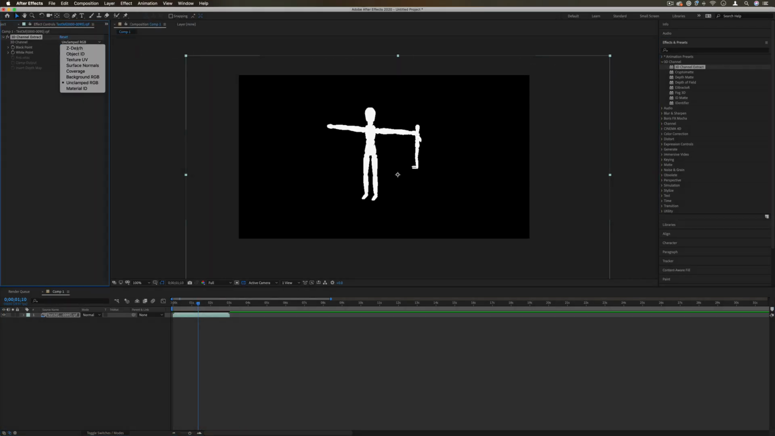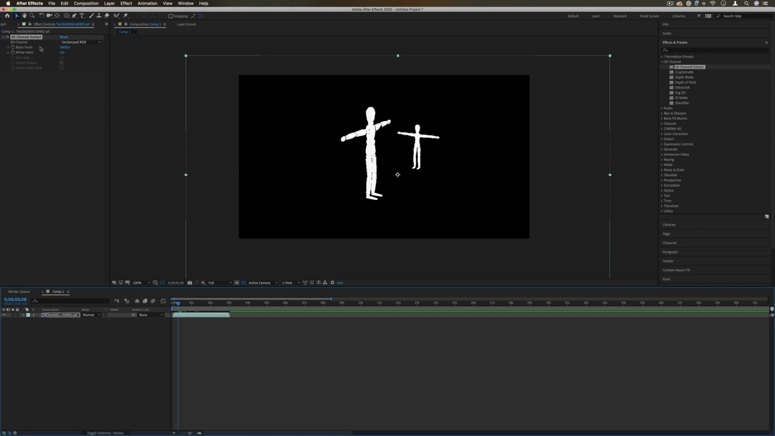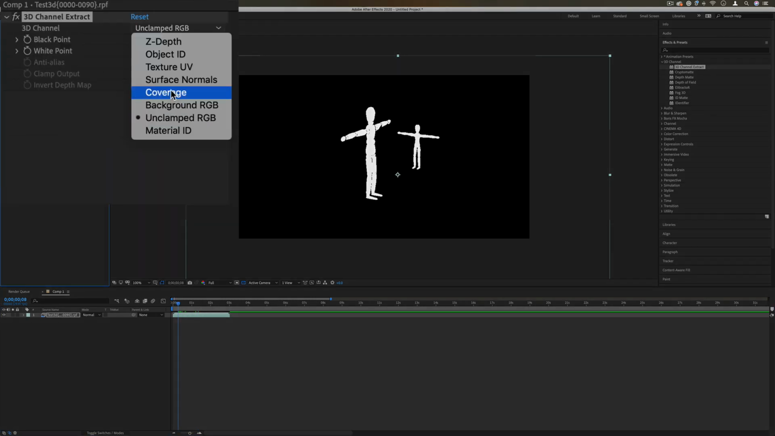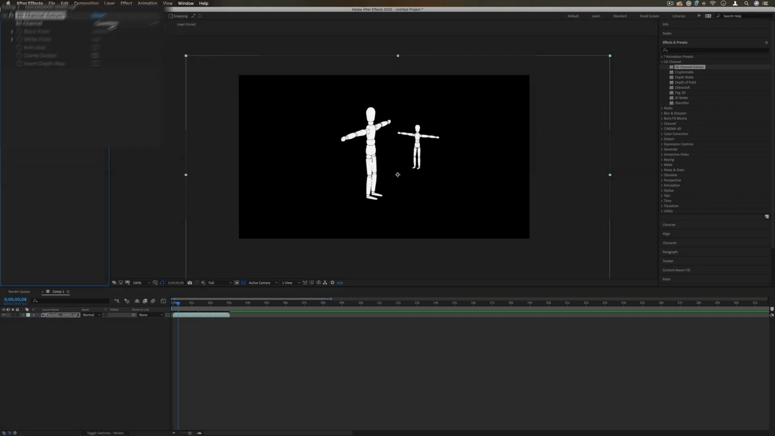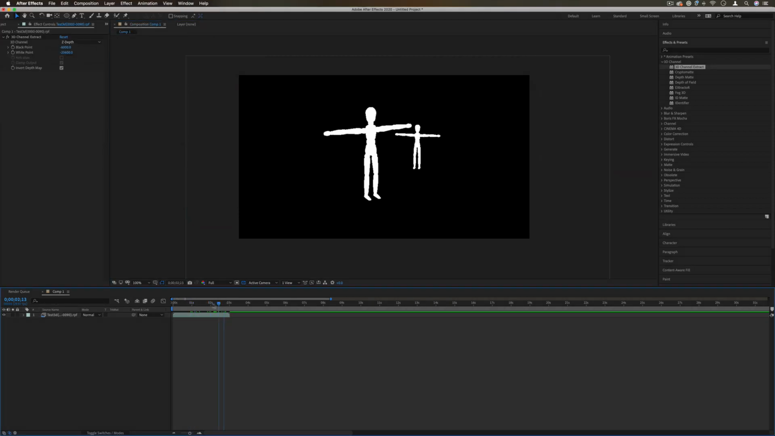3D channel extract also allows you to extract in different ways. So you have different options for the type of extraction you're getting. And you can use this kind of effect in combination with other effects in After Effects to key in other effects or use this information as the mask or matte for another type of effect to fill in that place.